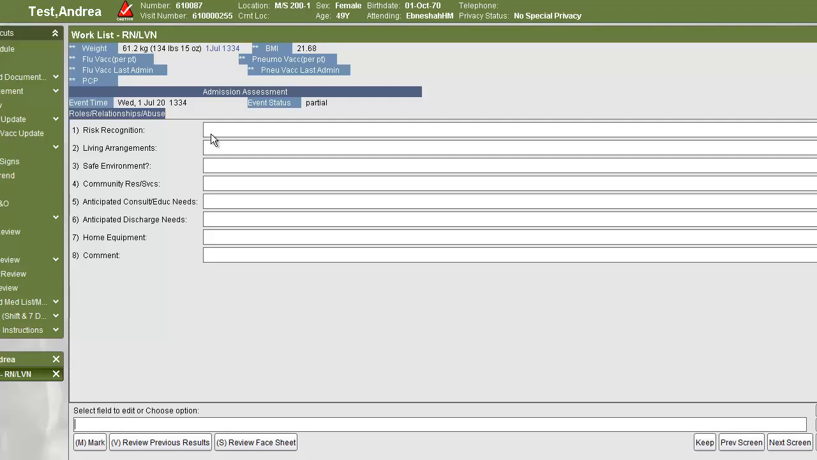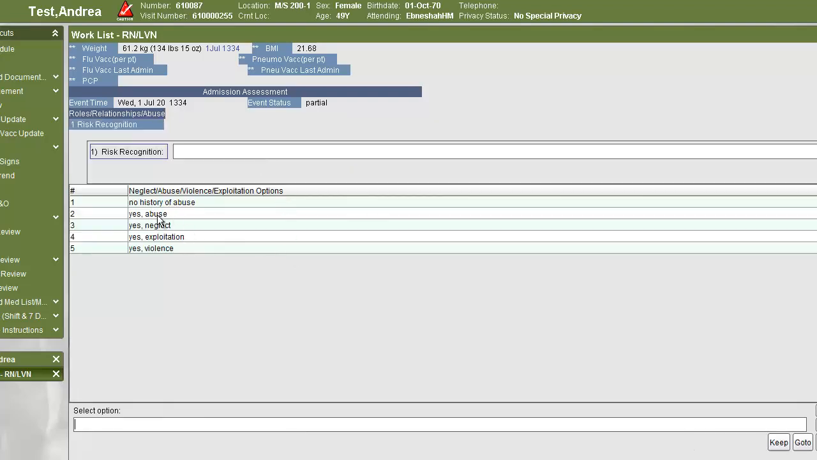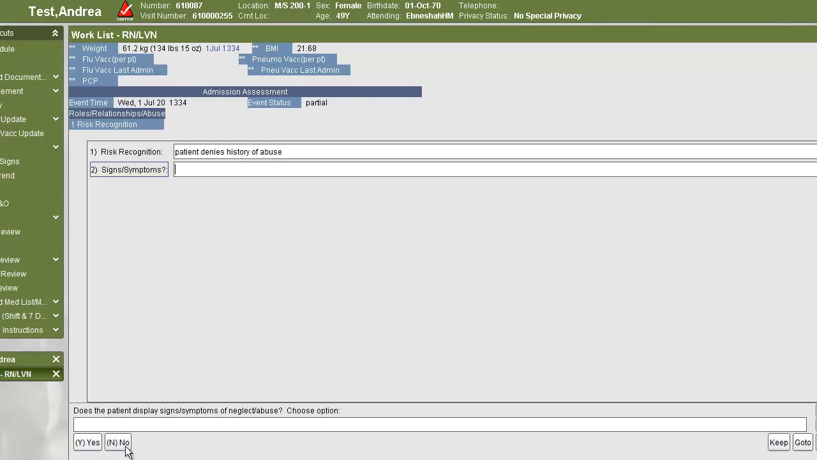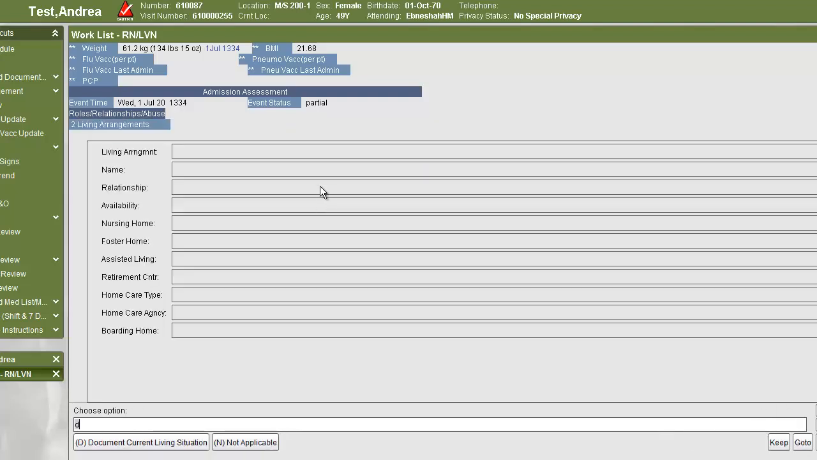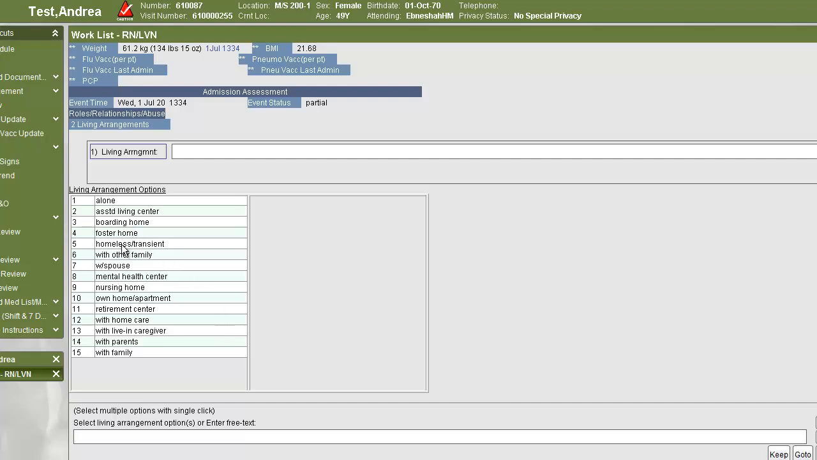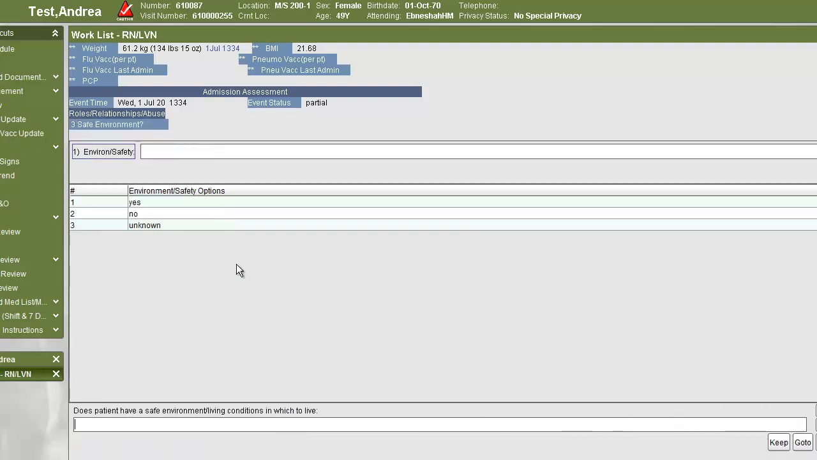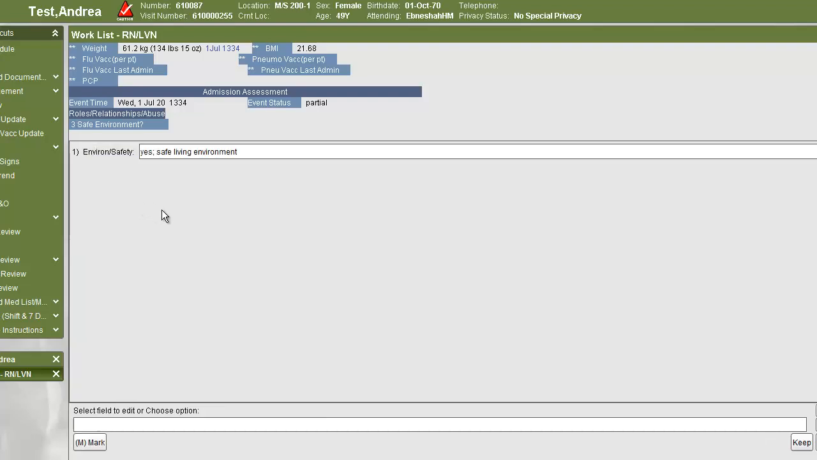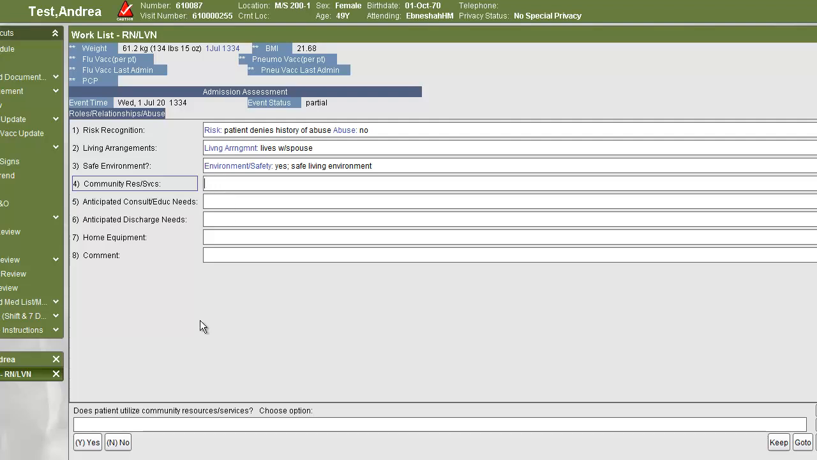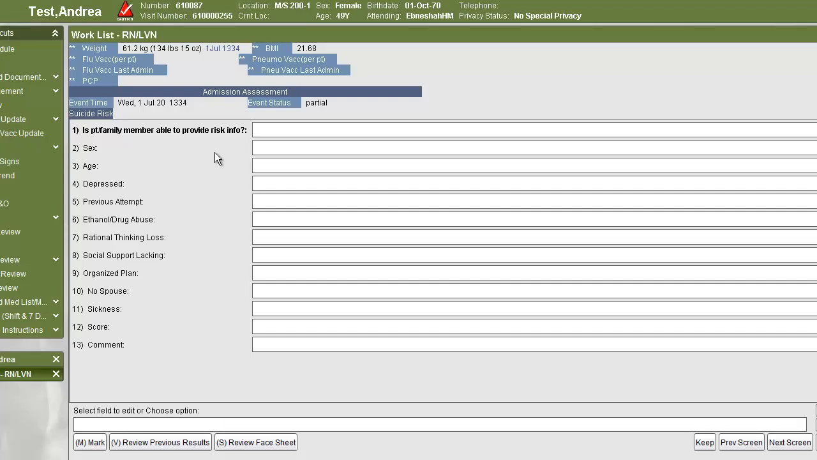Roles, relationships, and abuse. If they have any issues with risk, such as neglect, violence, abuse, etc. If not, number 1. And do they have any signs and symptoms? No. Living arrangements. Who do they live with? They live in their own home with their spouse. They live in a safe environment. Yes, no, or unknown. Community resources. Do they utilize any of these? If they have any anticipated consult or education needs, discharge needs, or home equipment, you'd be able to document that. If not, just hit next screen.